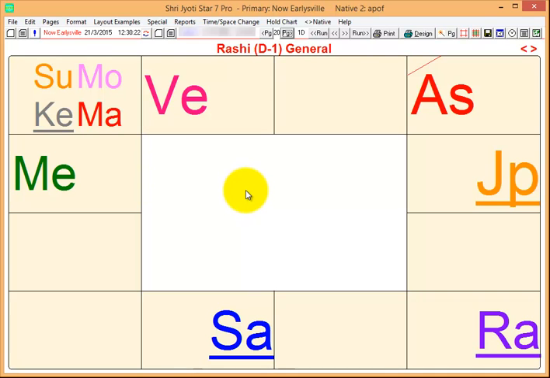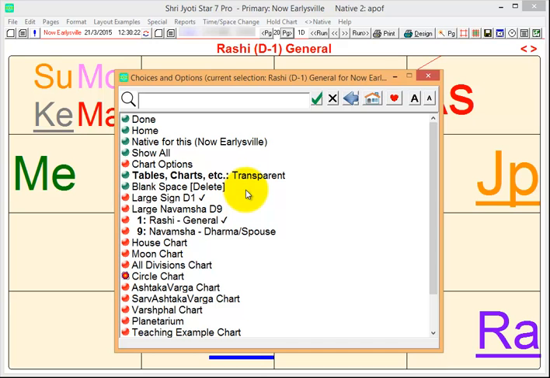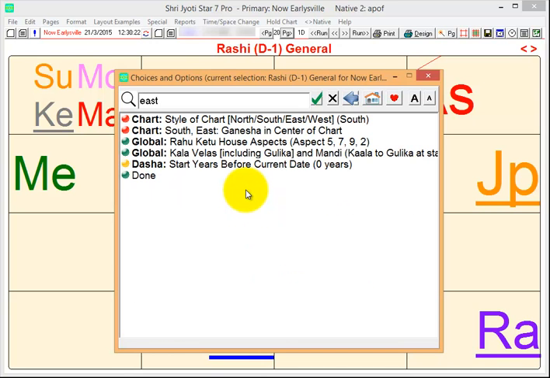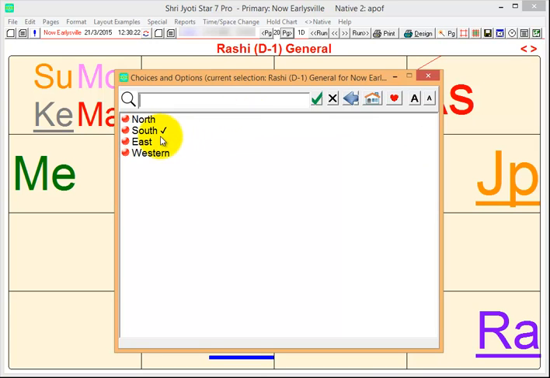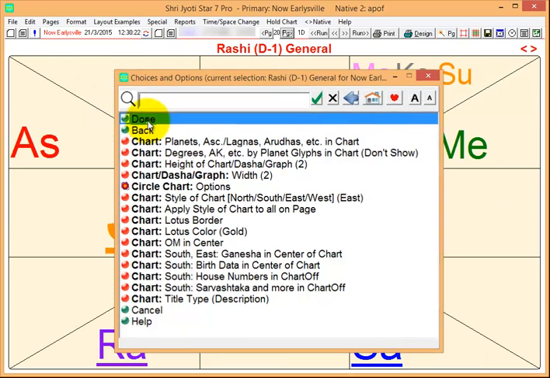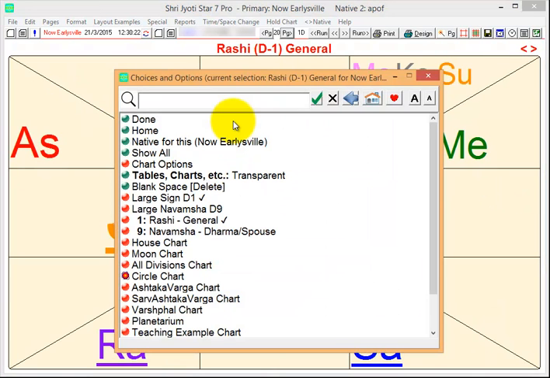We could also search for it like this. You click on the chart and then you just start typing something, like you want an East Indian chart. So we click here, select East, select done. So we'll just go back to the South Indian chart.